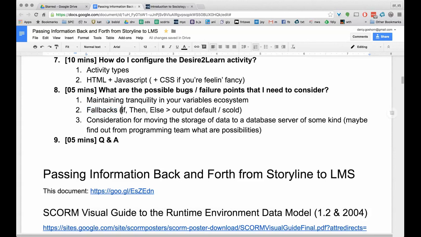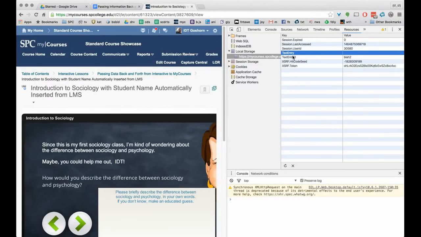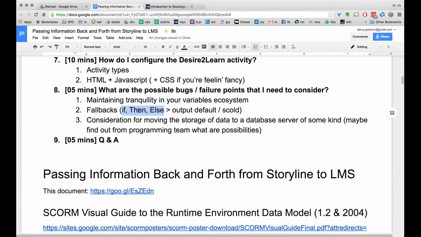So instead, what I could do, because since we know that local storage has failure points, since it's so specific, we could do an if-then-else statement within the self-assessment question. So if there's a value stored in local storage for text entry, then output that value. So show that value for the learner if they're still in that same machine. Otherwise, output some kind of default value.